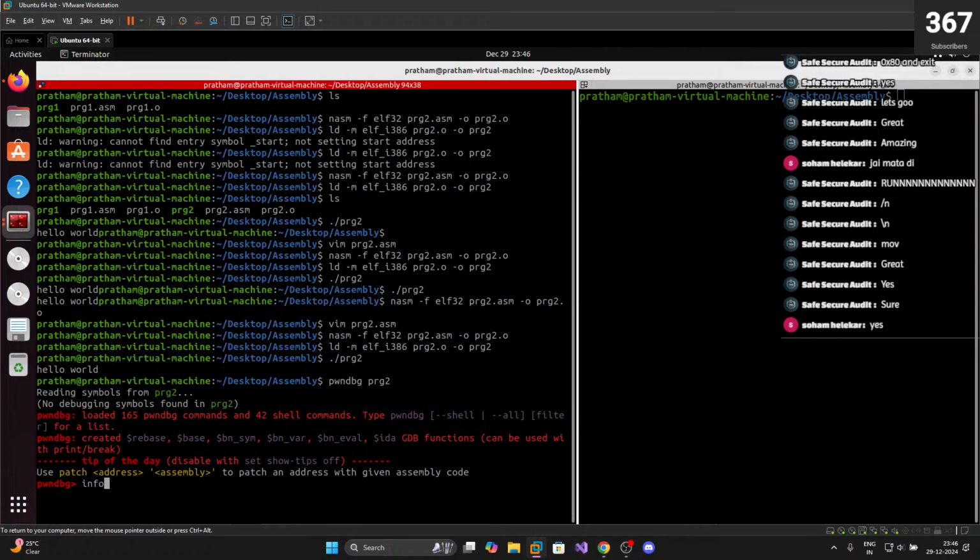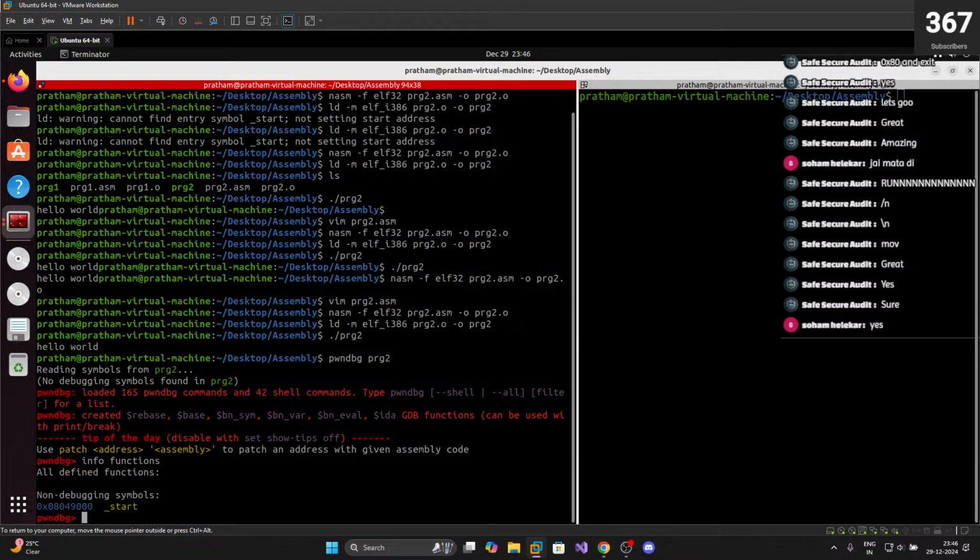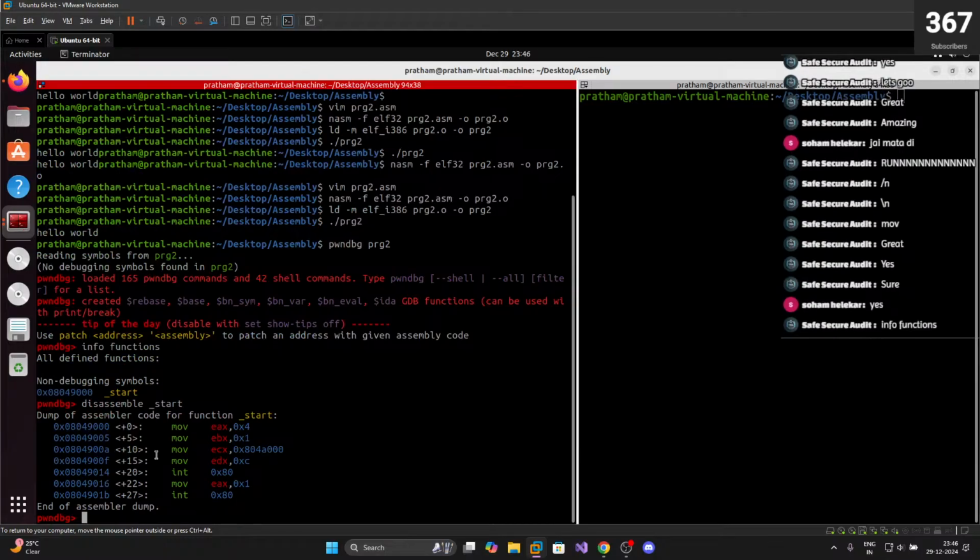So it will be info functions, okay, to list all the functions. So now we can see the function called _start. So the first step is disassemble _start. It will disassemble, yeah, perfect: info functions and then disassemble _start to see the actual code.